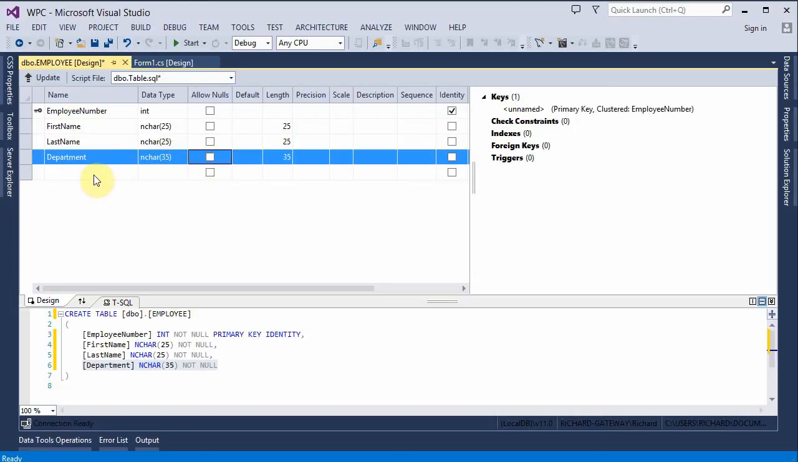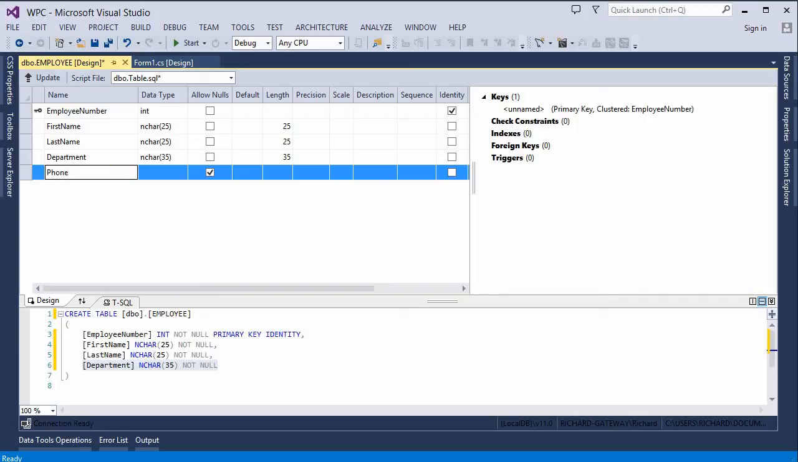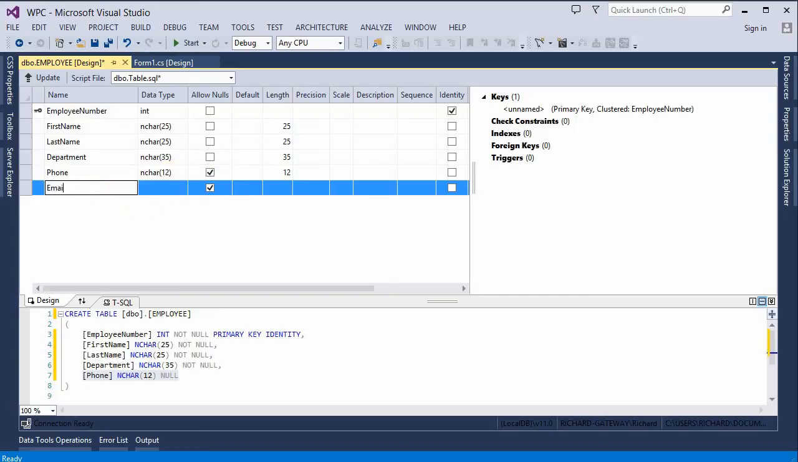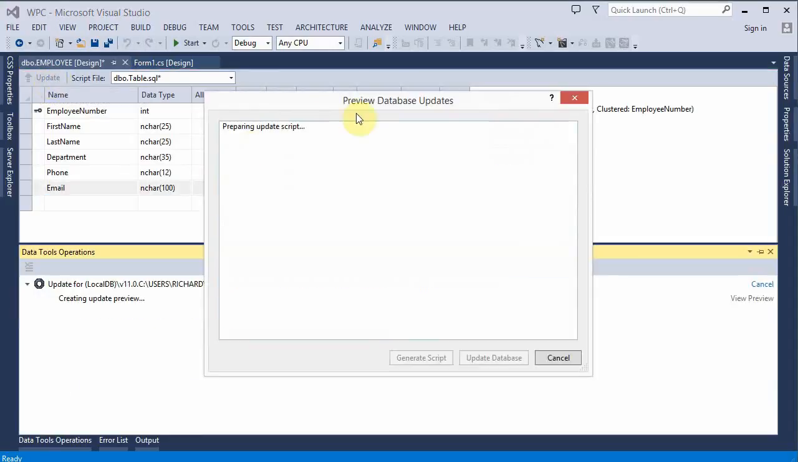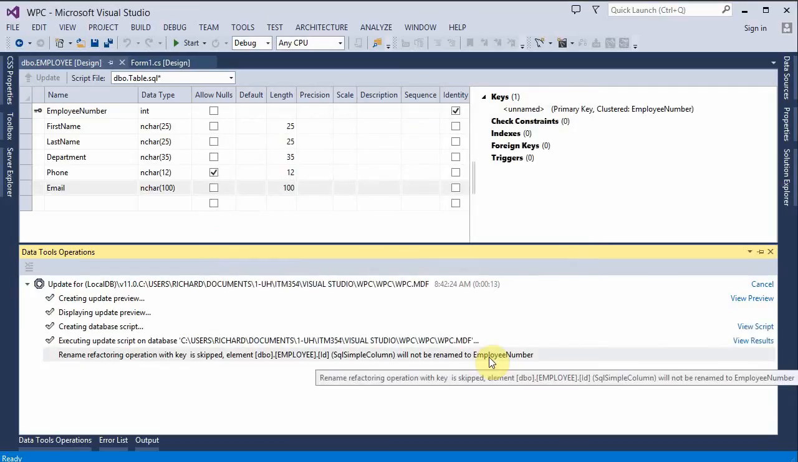And we have a phone number, which is nchar 12. And we can accept nulls there. And the last one is email, and that's nchar 100. And we don't want to accept nulls there. Okay, that's it for the specification of our table. And so to actually create the table, we have to click on the update button here. And this thing pops up, preparing the script. And then we have to click update database. So those are two things we need to do.